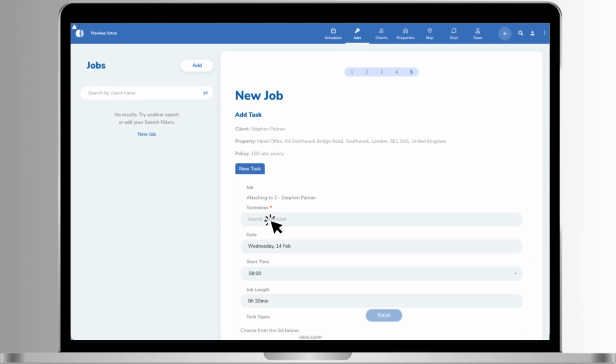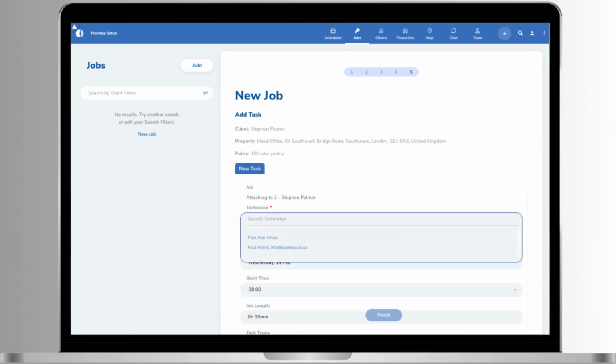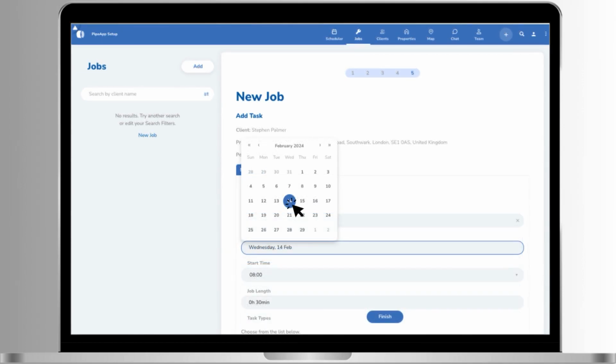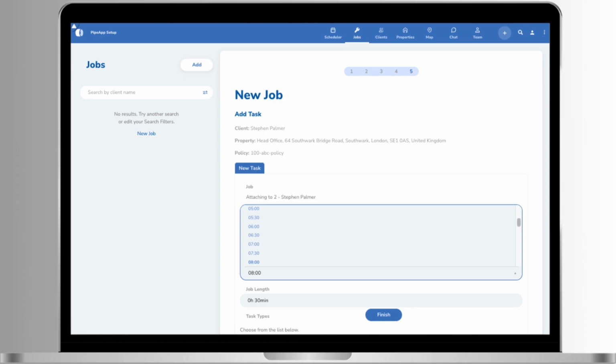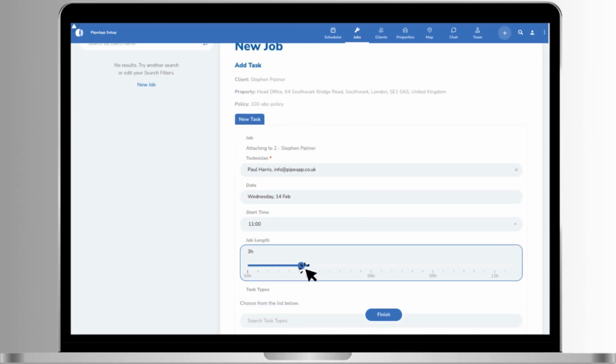We successfully created a job. Now we can add a task. Here we assign a technician to the task via the drop-down menu. Schedule the task date. Select a start time and set the duration of the task.